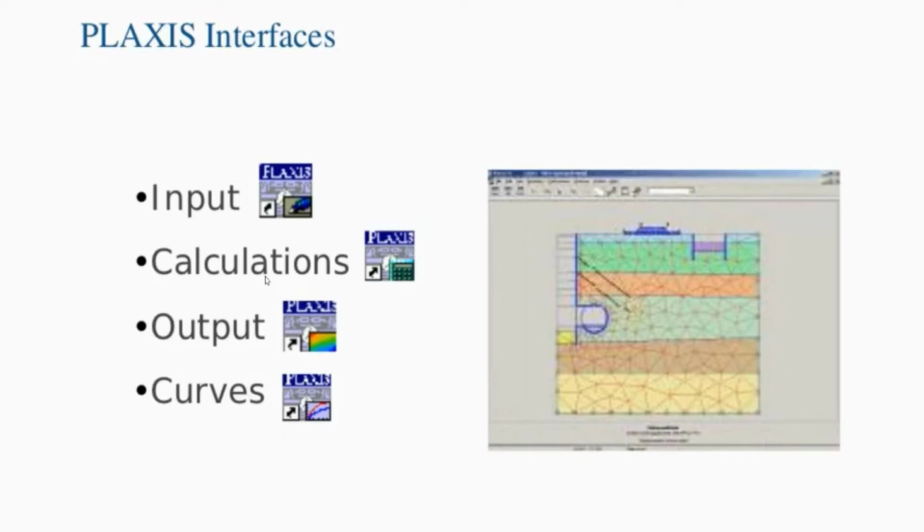We'll see that all. In the calculation, we provide the stage constructions, different parameters we are providing according to the purpose of that particular project or particular application. Then outputs are there, settlement, deformation, and then curves between the different parameters. So this is the important two things.